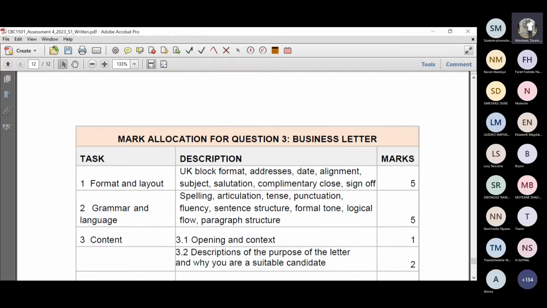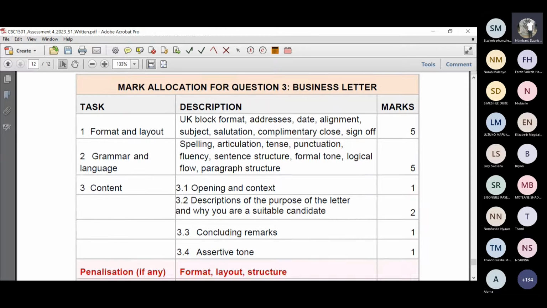So the mark allocation for the business letter is as follows. Number one, we are going to mark you for format and layout. For format and layout, we are going to look at the following: UK block format, addresses, date, alignment, subject, salutation, complimentary close, and sign off. We have allocated 5 marks for that. The second aspect you will be marked on is grammar and language. In terms of grammar and language, we will mark you for spelling, articulation, tense, punctuation, fluent sentence structure, formal tone, logical flow, and paragraph structure, and we have allocated 5 marks for that.